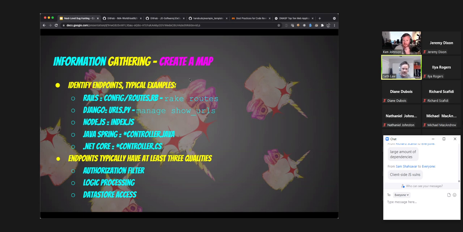But those endpoints typically have these three qualities that we've called out here. There's some sort of an authorization filter, as far as who can access that endpoint, some logic processing that goes on, and some sort of access to data, right? If we look at all applications, an application is some sort of state changing engine. So it has to have data coming from somewhere.